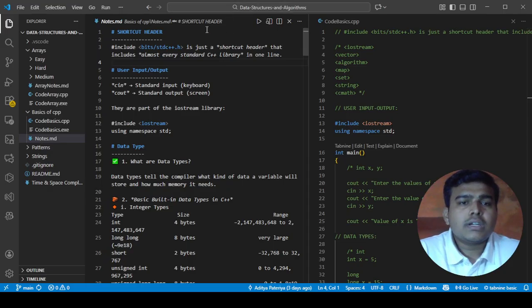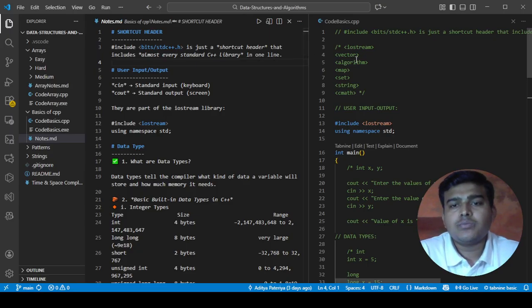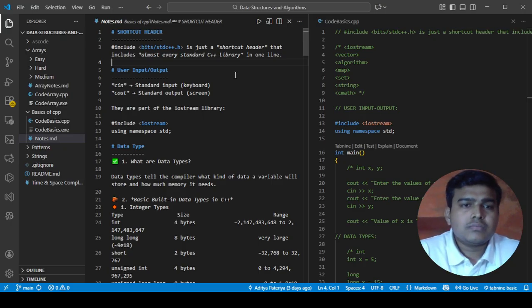So firstly, the shortcut header. The shortcut header is just a header that includes almost every standard C++ library in one line, so that we need not include them separately, like iostream, vector, algorithm, map. These are all included inside the shortcut header. Again, this is a non-standard header.